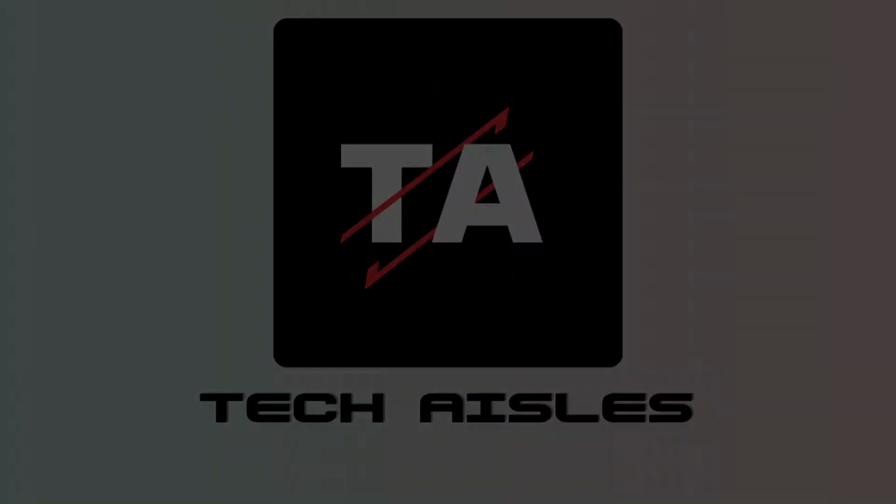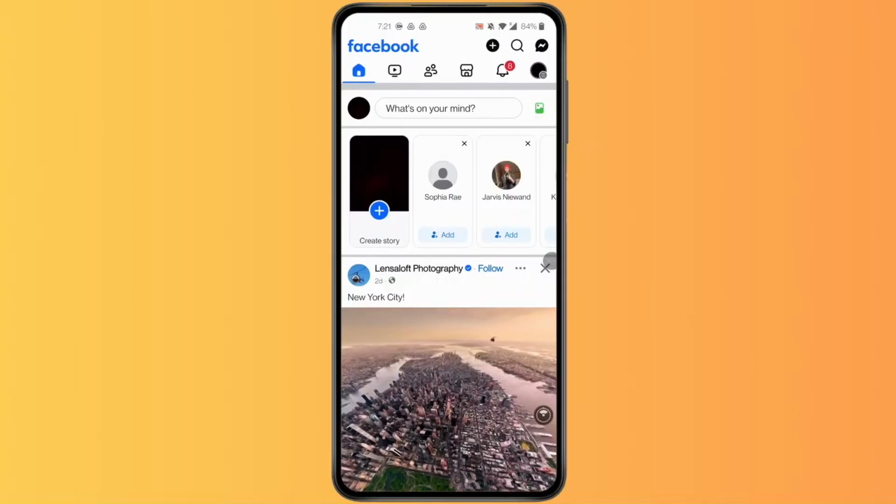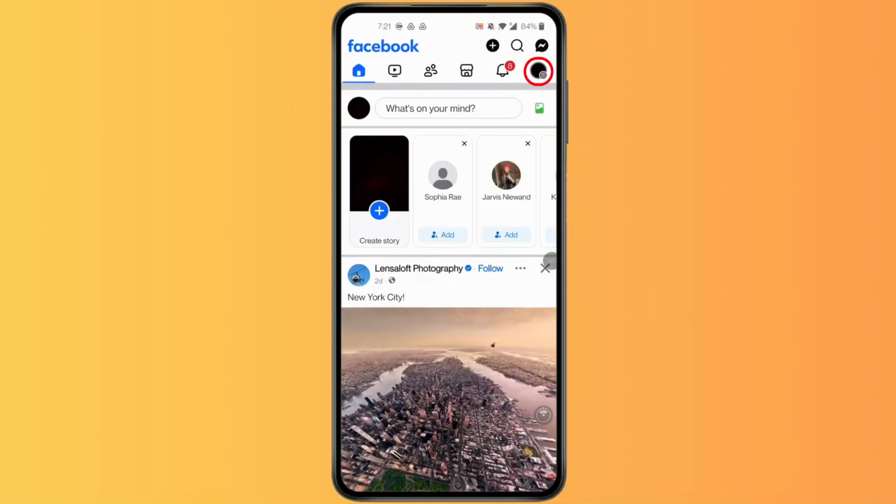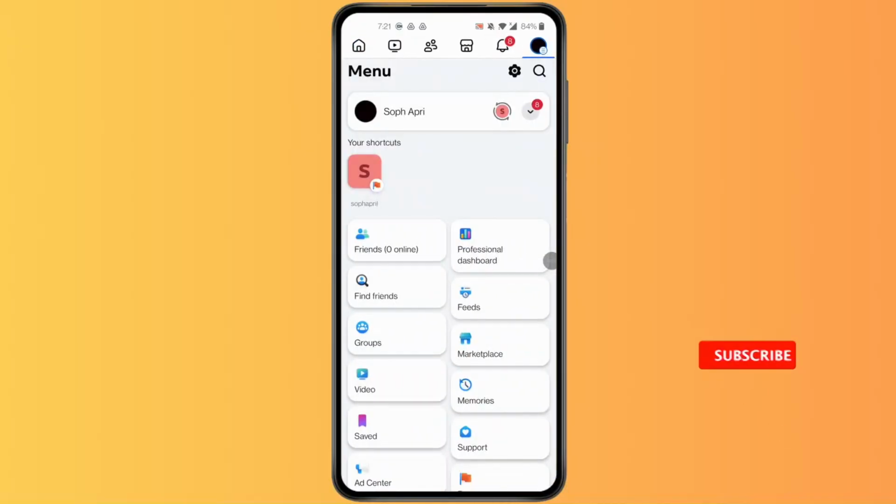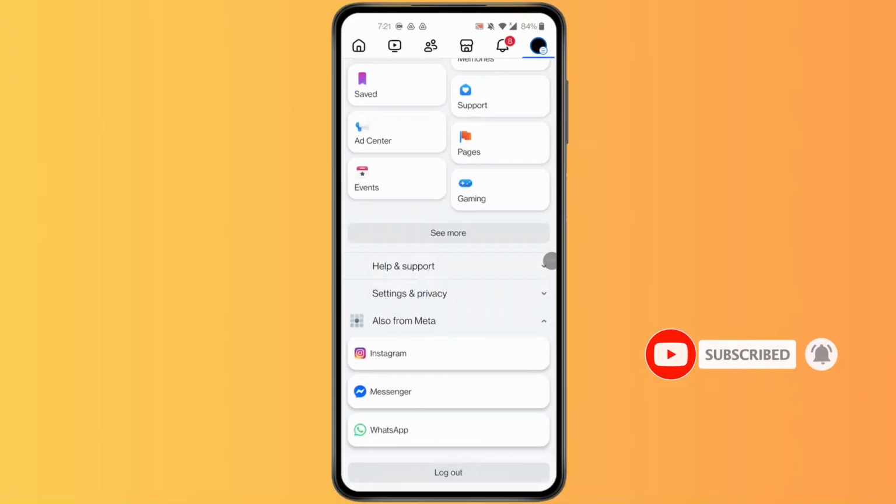Let's jump right in. First, open Facebook. Click on three lines at the top right corner of your screen. Then scroll down in here and you'll find Settings and Privacy. Click on Settings and Privacy.